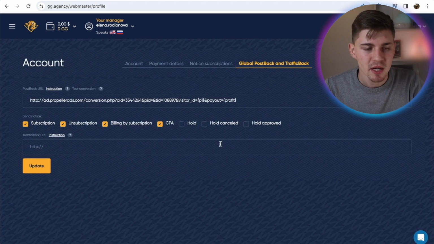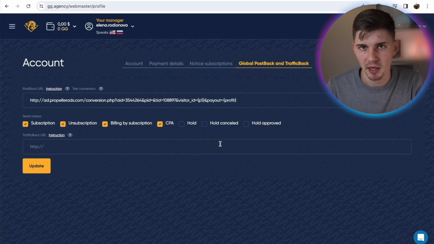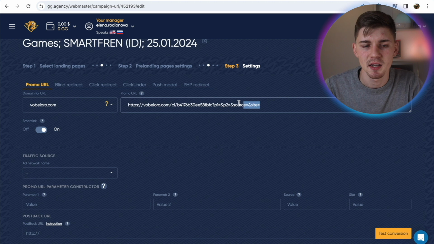So now every time you get a conversion inside Golden Goose, it's going to be transferred over into Propeller Ads. So now it's time to grab our affiliate link. I'm going to go back to the offer. So we chose this one right here. I'm going to click on Get Link. This is the link right here.